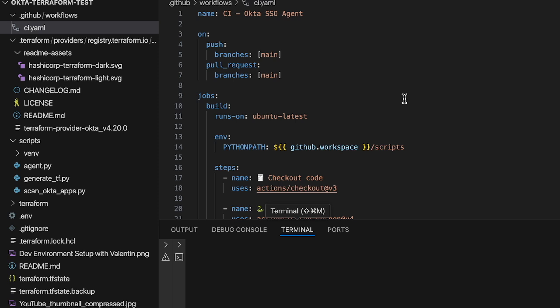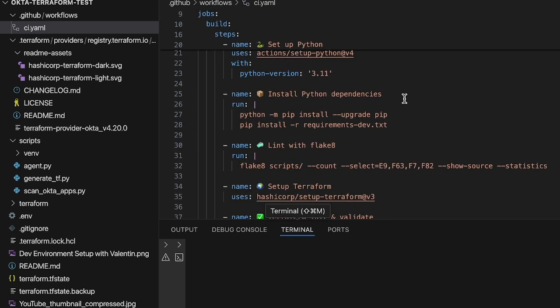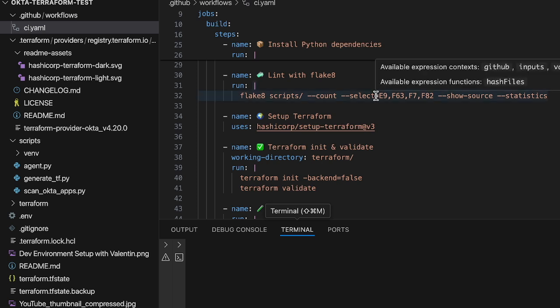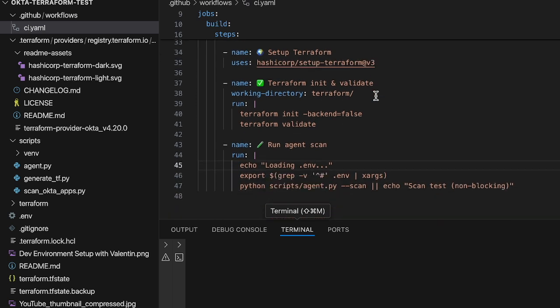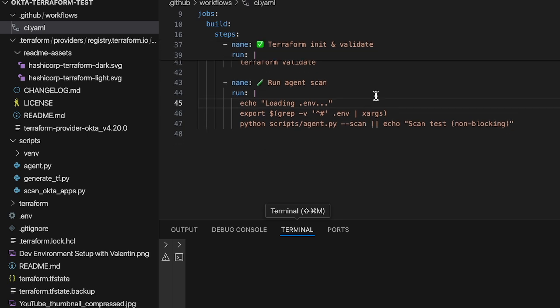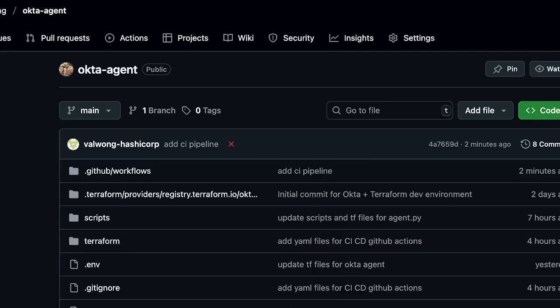So for step one, we'll install Python and the project dependencies. Step 2, we'll run Flake8 to lint the Python scripts. Step 3, we'll install Terraform and validate the config. And step 4, we will run our CLI in --scan mode to simulate real usage. Once we push this change to GitHub, our pipeline kicks off automatically. Let's go over to the Actions tab and watch it work.